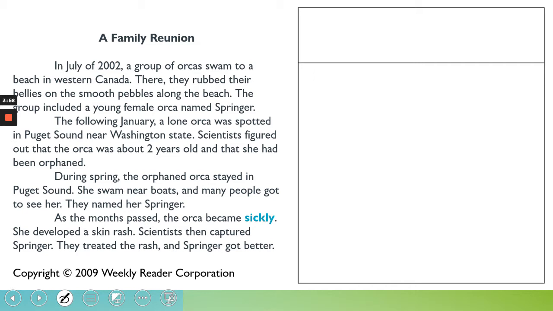They named her Springer. As the months passed, the orca became sickly. She developed a skin rash. Scientists then captured Springer. They treated the rash, and Springer got better.